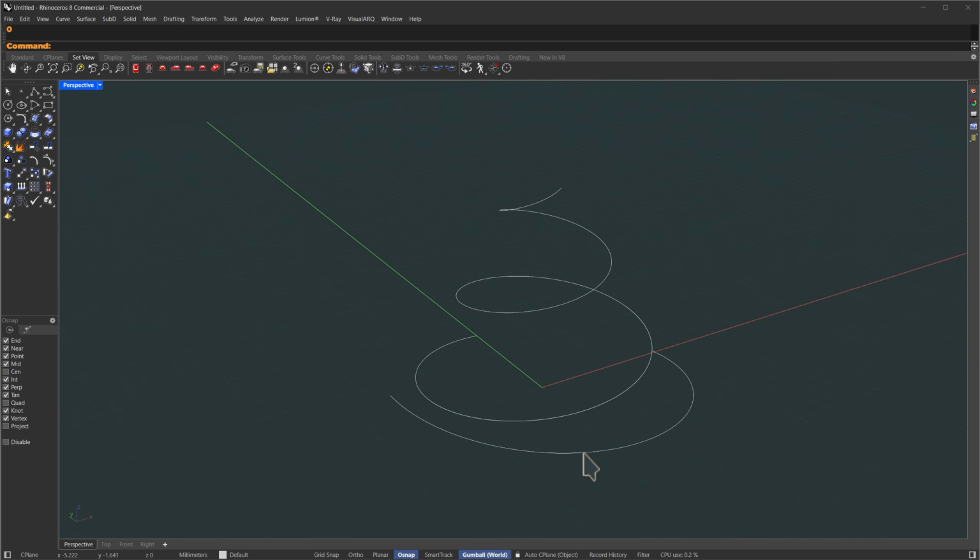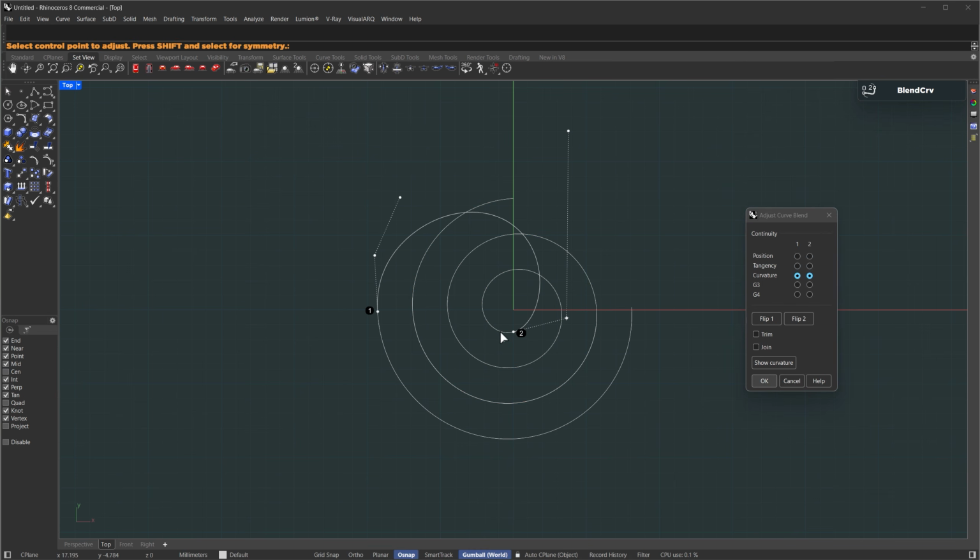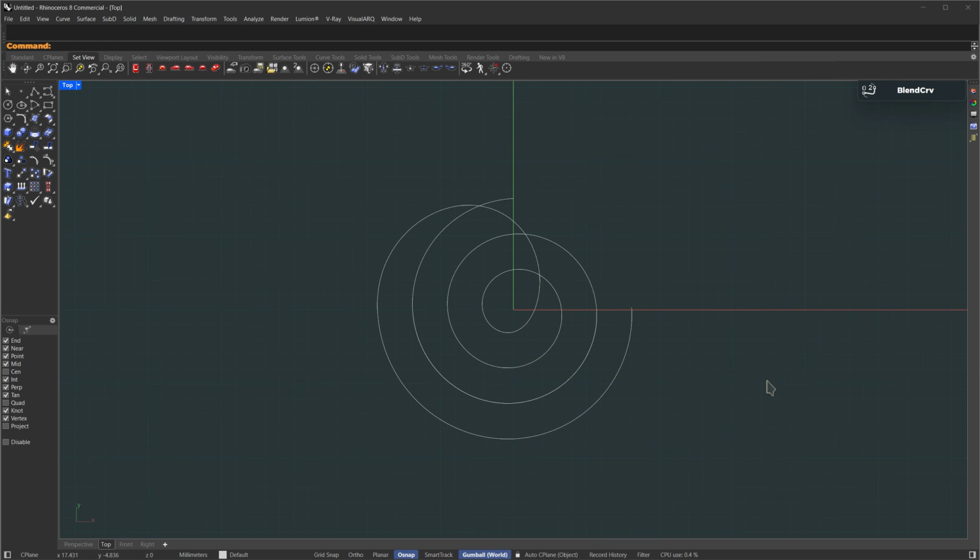We want this to continue and flow back up to the top. So let's switch to the top view, and I'm going to use blend curve. Select the first curve, then the spiral. You can choose either tangency or curvature, whichever looks better. I'm going with curvature. You can adjust the blend by dragging the control point. I'm fine with the default, so I'll leave it as is.